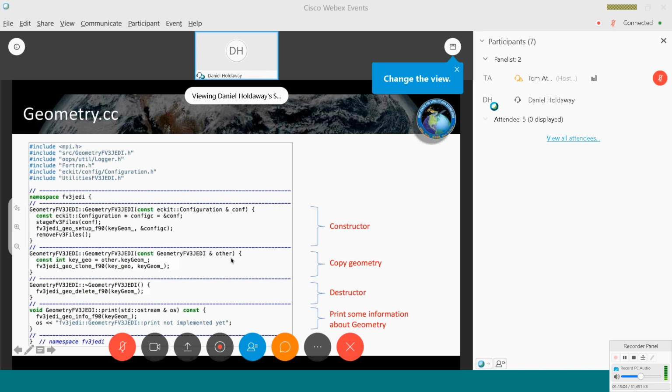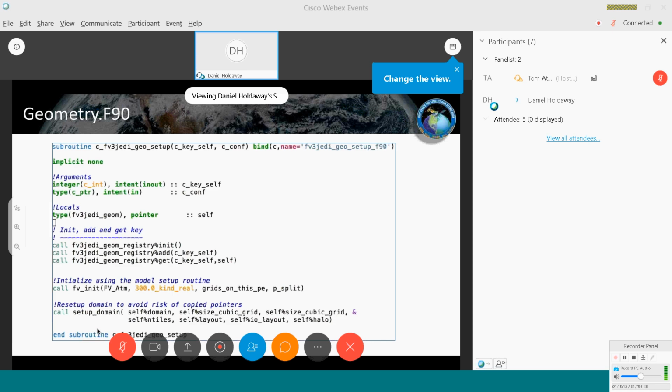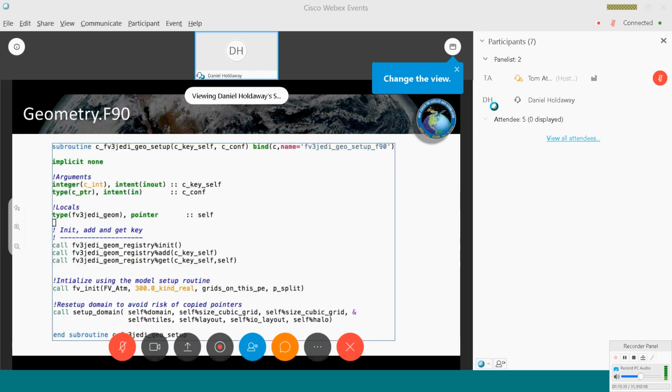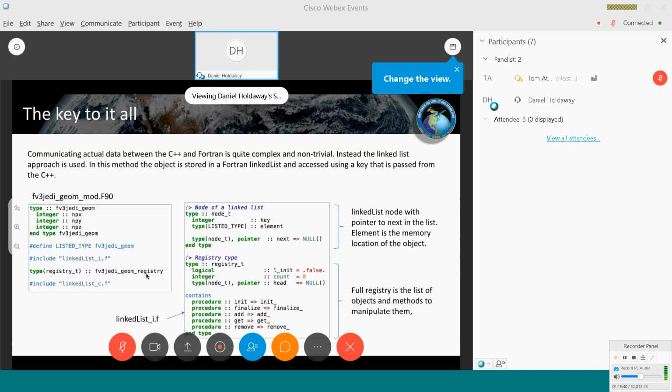So here's the constructor, calling the setup, delete copy, calls this clone, delete, and there's print some information. Again, in the Fortran, as I said before, you get these keys and also config, and then once you're down in the Fortran, this FV init, for example, is an actual subroutine from the FV3 model, which creates the CubeSphere grid, which lives in this FV ATM site, and then you might set up the domain with different processors. Once you're down in this level, everything's basically done in Fortran.